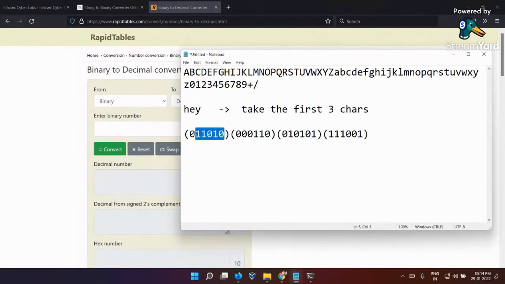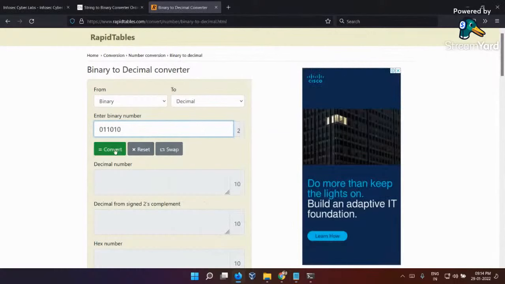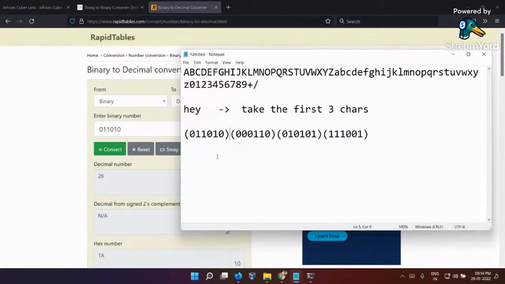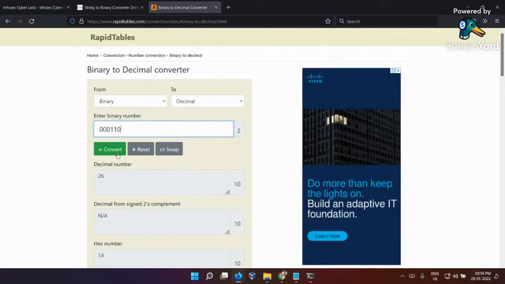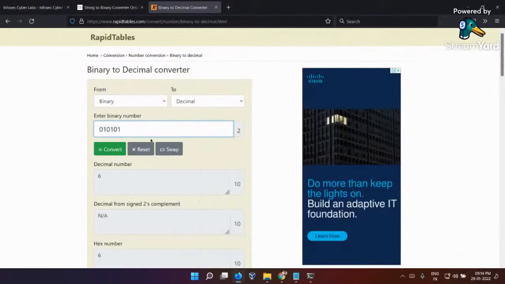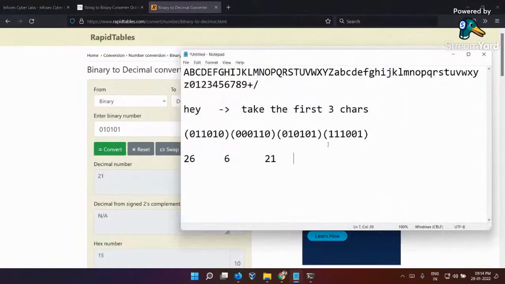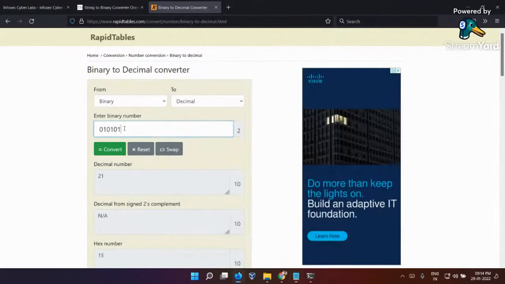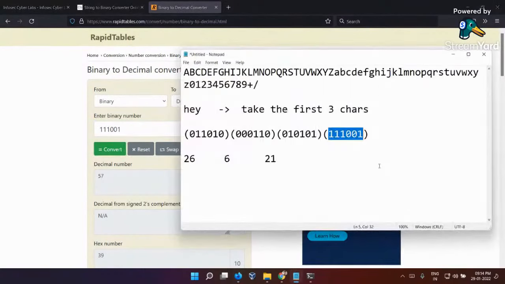The first one is 26, then this one is 6, this one is 21, this is 57. Okay. So the next thing we need to do is, the first one was 26.